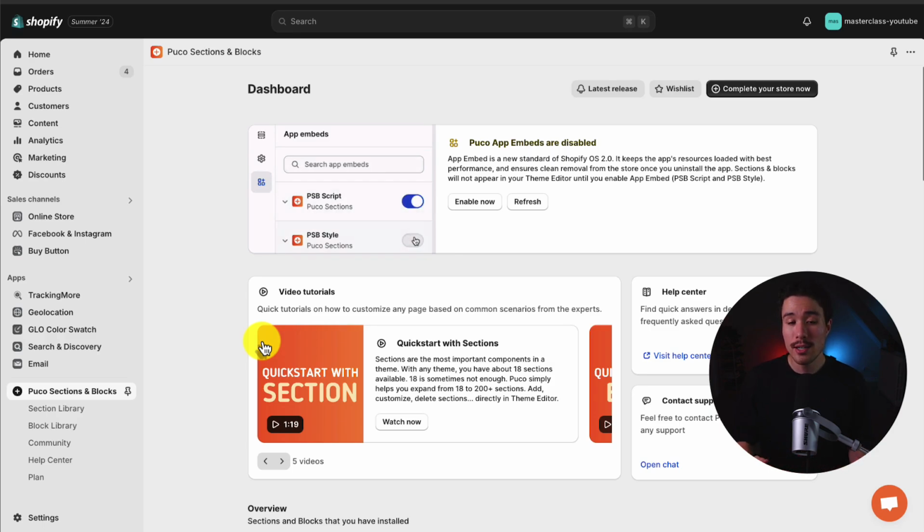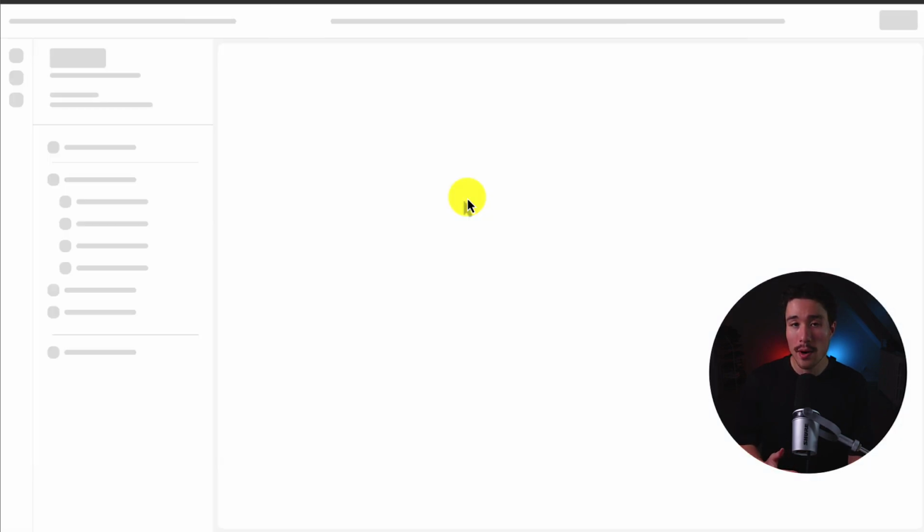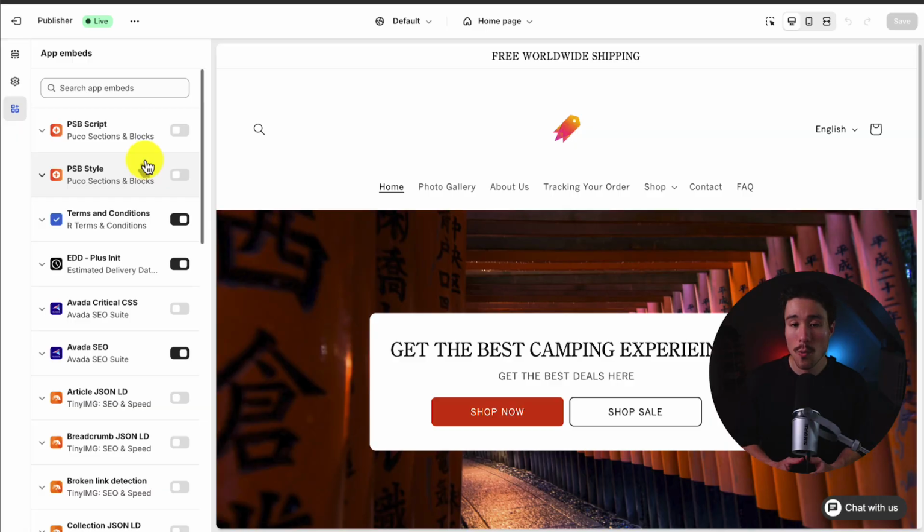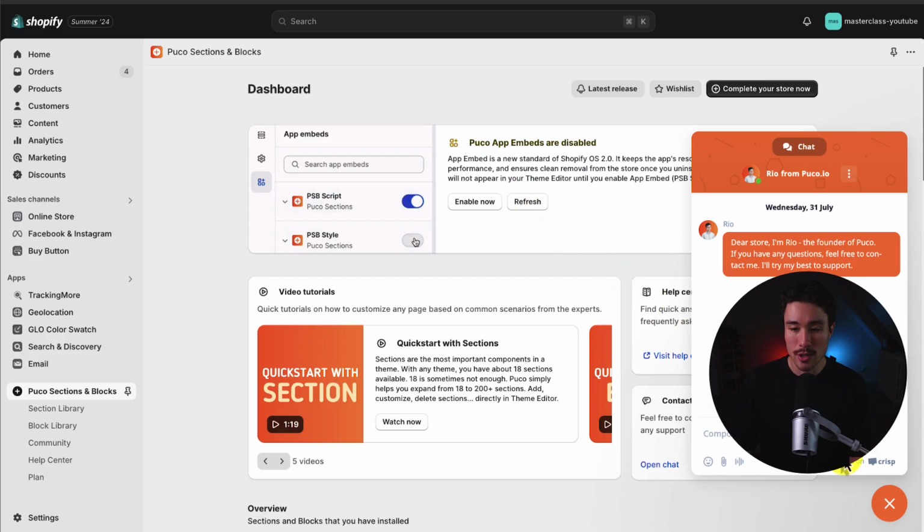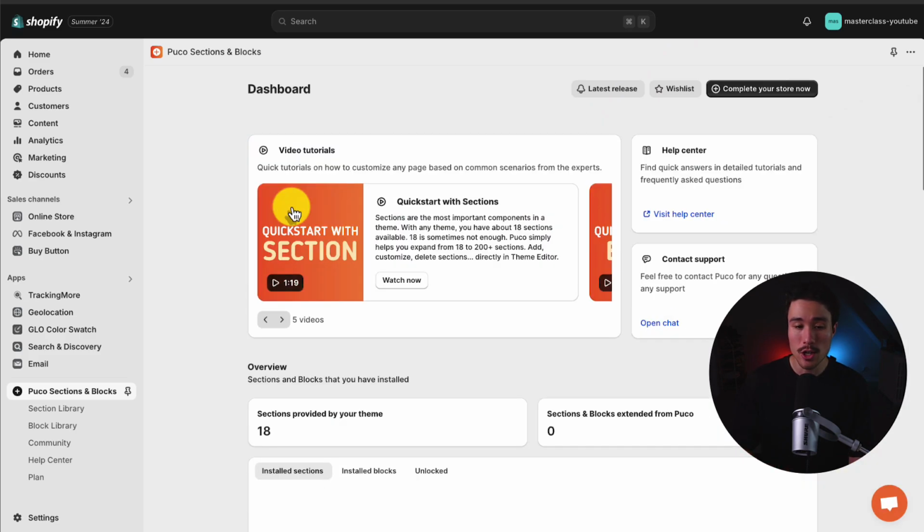So first up, we need to enable this. There should be a pop-up here when you first install the app, and there should be an enable now button. This is going to open up a new link, and it's going to open up the Shopify app embed section for your currently installed theme. If you just open up the Shopify theme editor, navigate to the left-hand side under app embeds, you can also access it here. So I'm going to check these off and then hit save in the top right. If I refresh this here, it has now enabled it on my Shopify store.